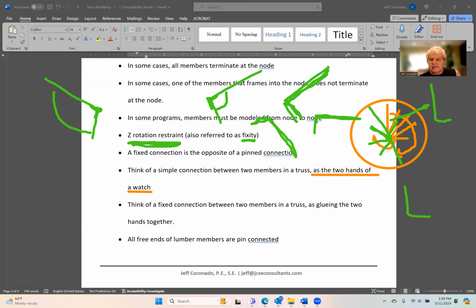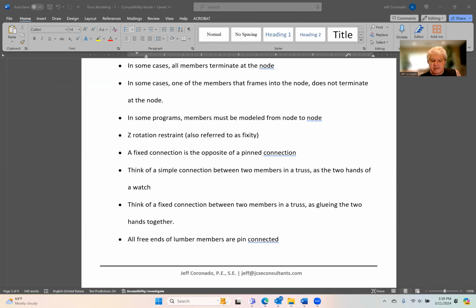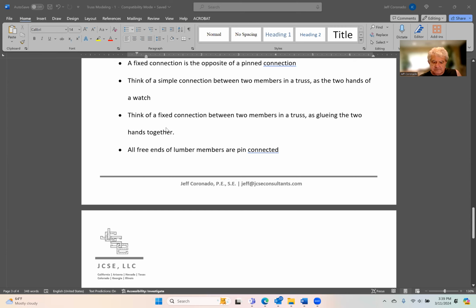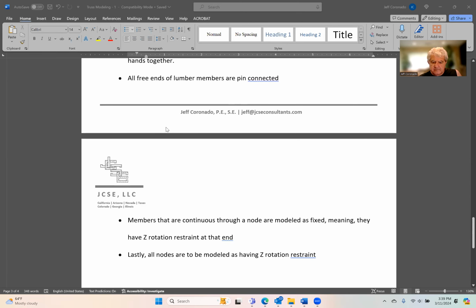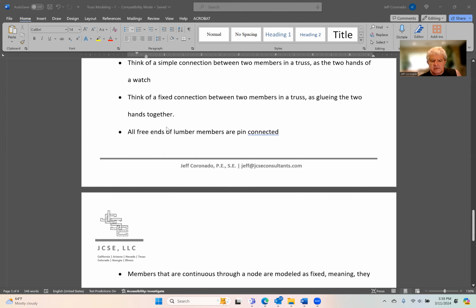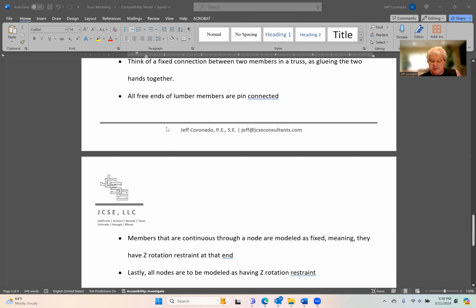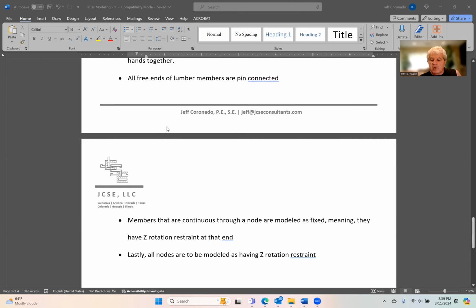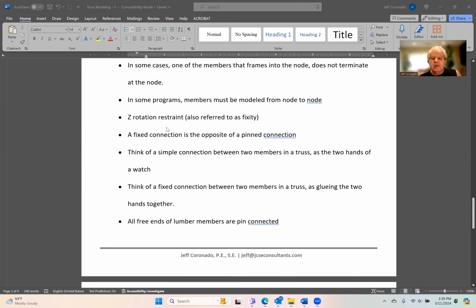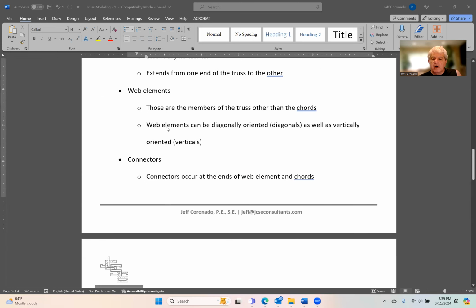All right, now with that, let's clear this and let's see where that takes us. Members that are continuous through a node are modeled as fixed. Okay, so let's go back to our model.